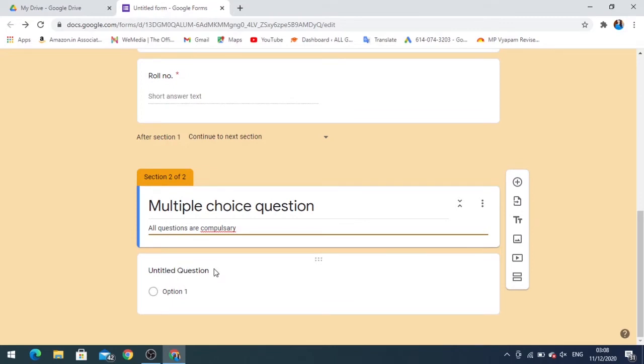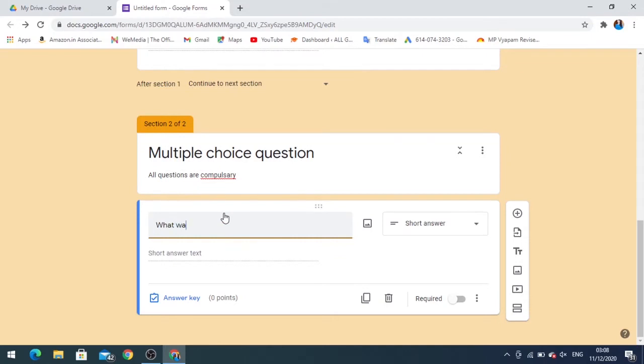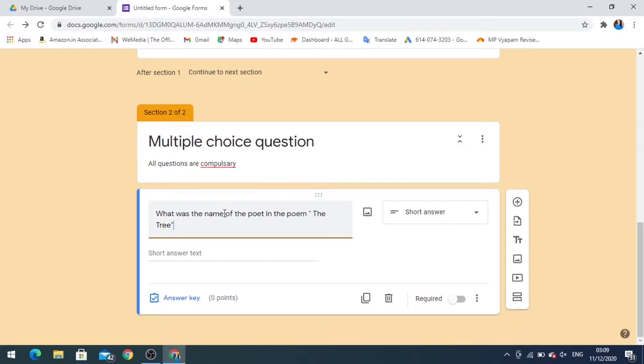Same process you can do it. One is created, so we will do it here. So first question we have to write. Let us write the question. So we have written the question: what was the name of the poet in the poem The Tree?